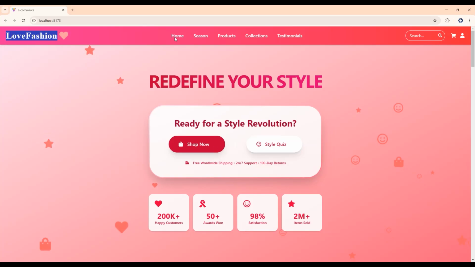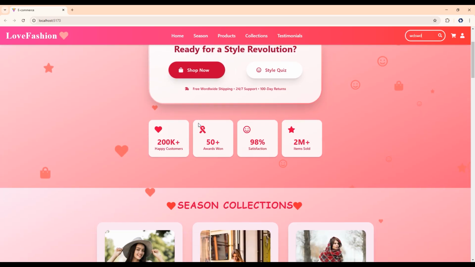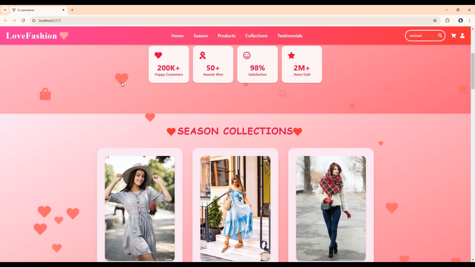In this tutorial, we will create a static e-commerce site using React and Tailwind CSS. As you can see, navbar on top with search and icons on right side. Then we scroll down and see there are two buttons in the banner, each having different effects. As you can see, background icons effect as well.